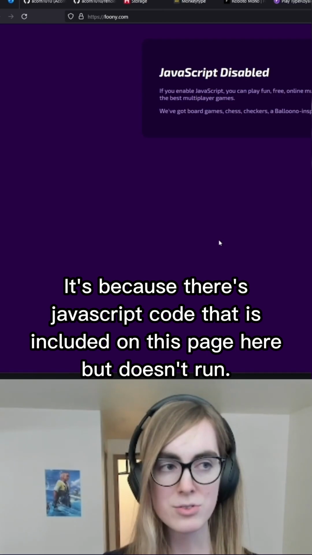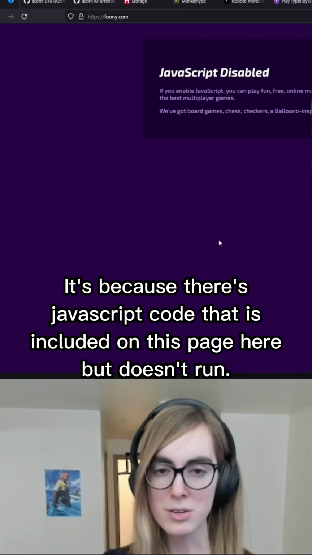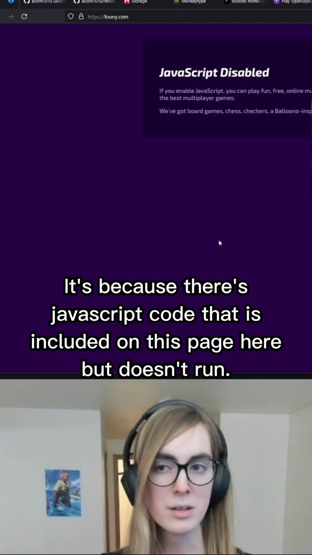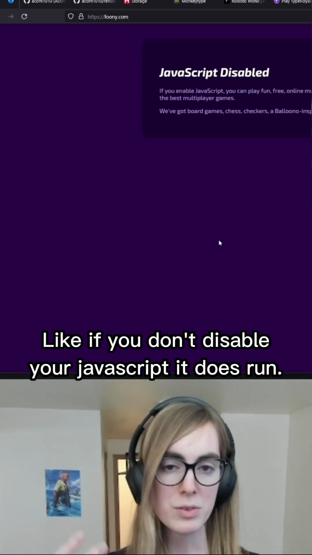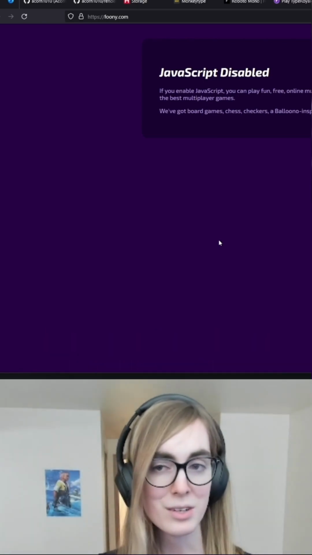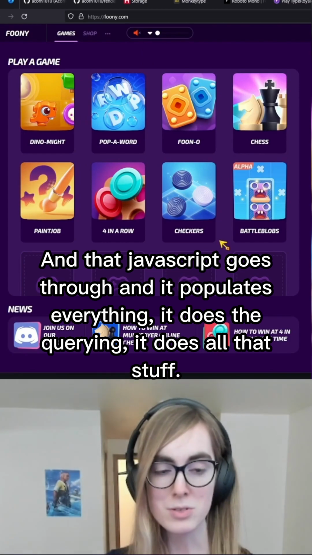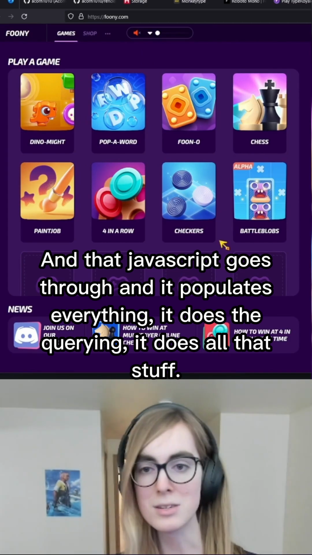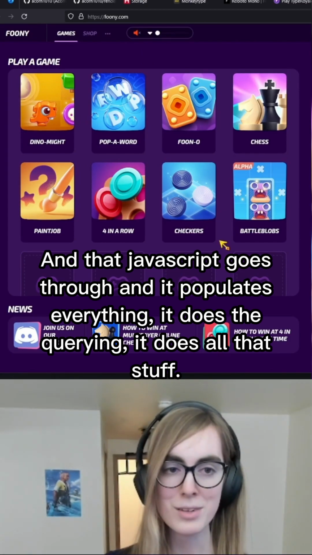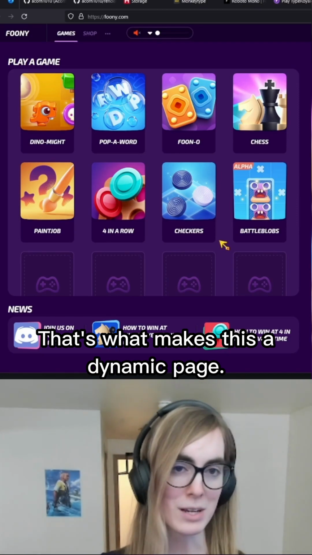It's because there's JavaScript code that is included on this page here, but doesn't run. Like if you don't disable your JavaScript, it does run. And that JavaScript goes through and it populates everything, it does the querying, it does all that stuff. That's what makes this a dynamic page.